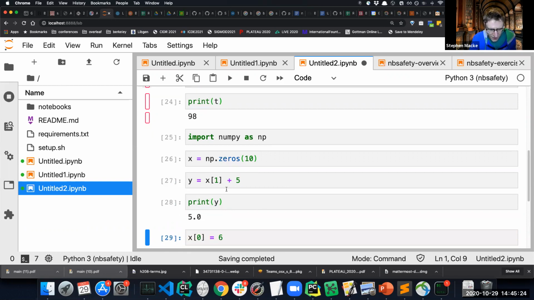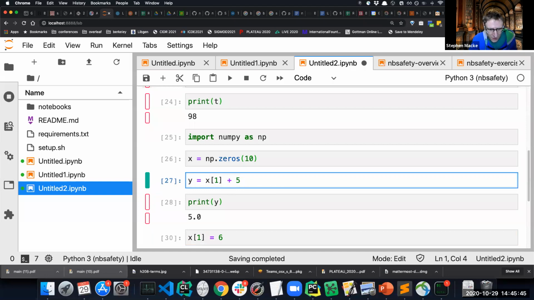Okay, so we didn't get any highlights here, so it looks okay. However, if I redefine x[1], y should be stale. Now this is actually really hard to get right, so bear with me if this doesn't work. Okay, so it did work. Because y depends on x[1], it accurately predicted that we should rerun this cell in order to refresh the stale y.